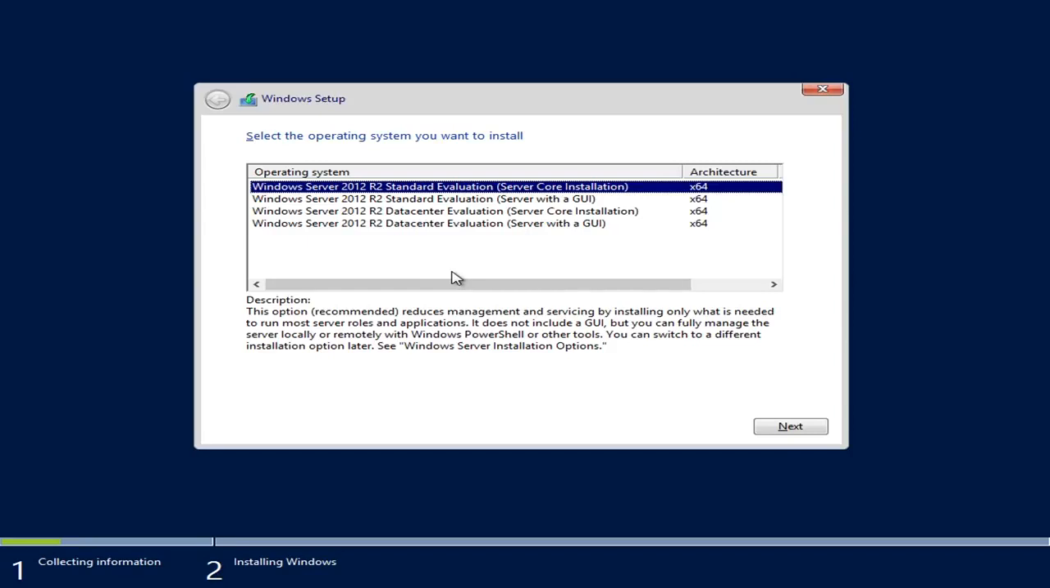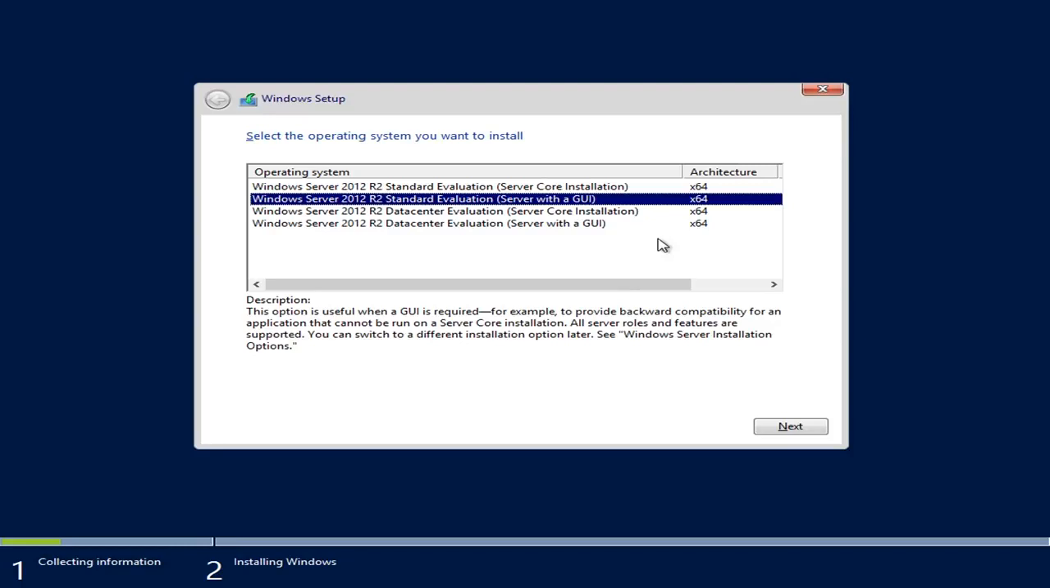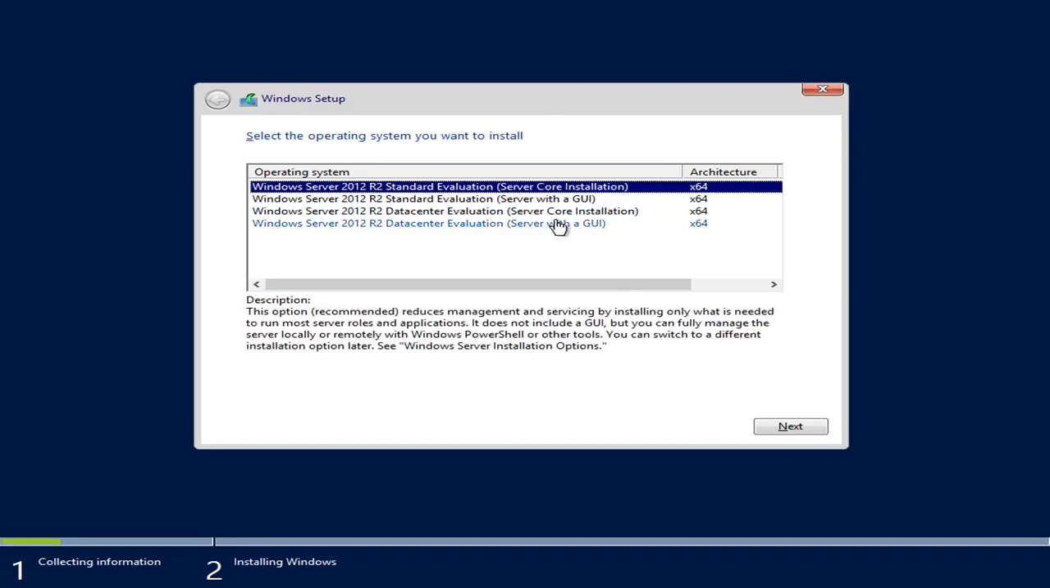images that you have within your ISO or your bootable USB. So in my case I'm using the Windows 2012 R2 evaluation copy, which contains two images of Standard and Datacenter edition, and of course you can see that they are split between Core version and GUI version. Don't forget that now with 2012 we can switch between GUI and Core version whenever we want to.